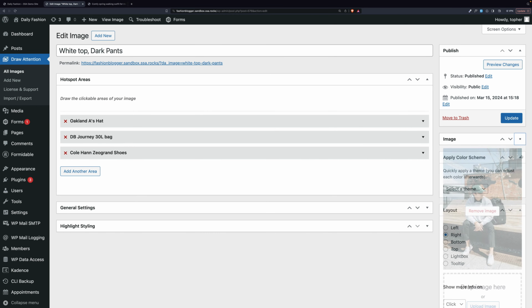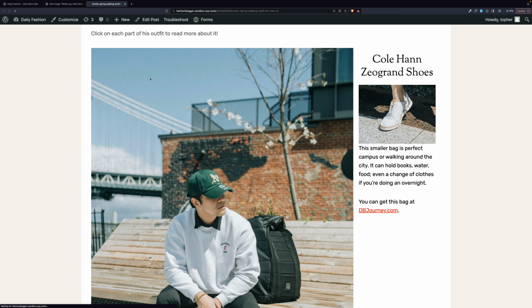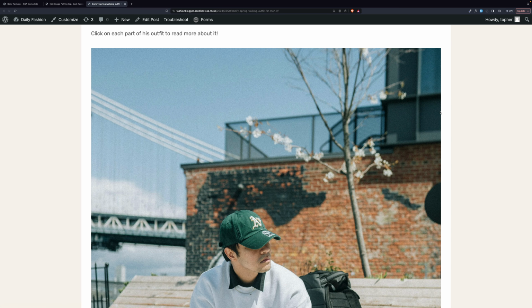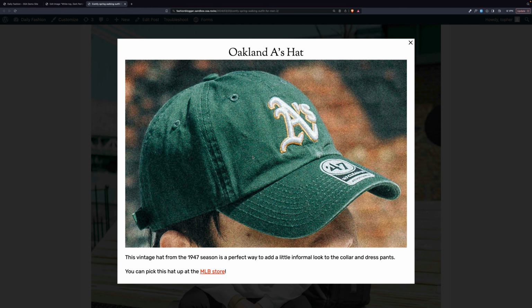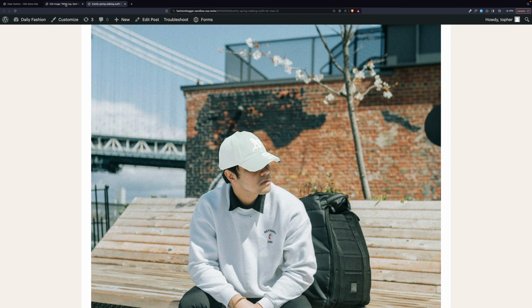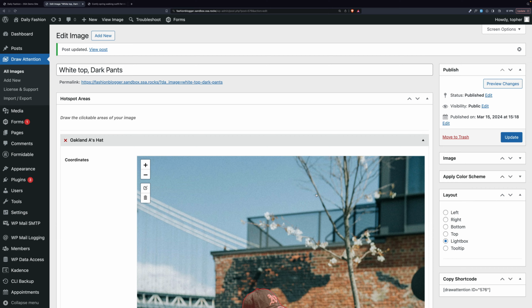In the settings, there's a layout section, and right now it's on the right. And you can choose Lightbox and Update. And then the image gets a little wider because it can use that side space, and we get the pop-up. Now, another option, instead of a pop-up or being on the right, is actually going directly to the affiliate link.